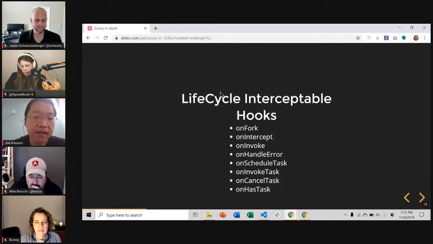And also, Zone.js provides a lot of lifecycle hooks.